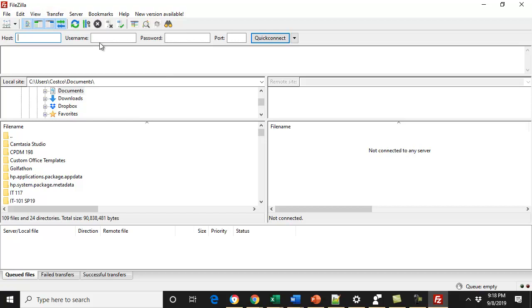In our case, you're going to type in itd1.cincinnati-state.edu, see that right there? Your username is going to be Cincinnati State, backslash, or forward slash I should say, and then whatever your user ID is.